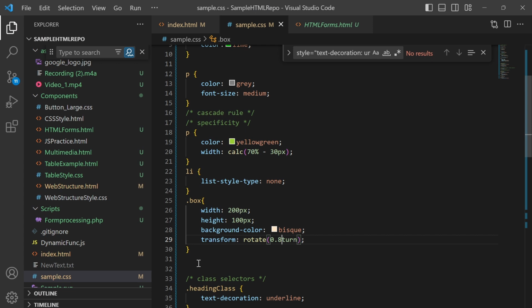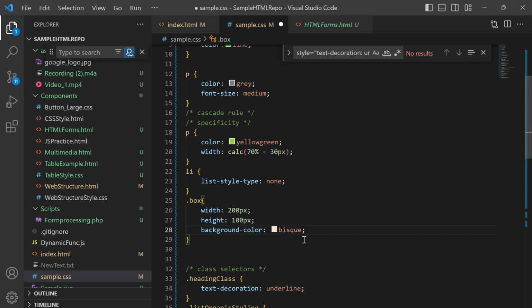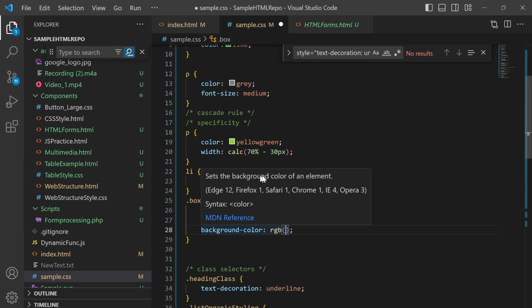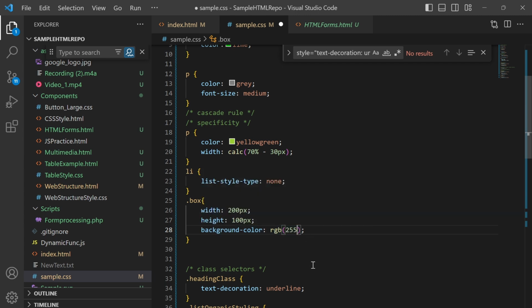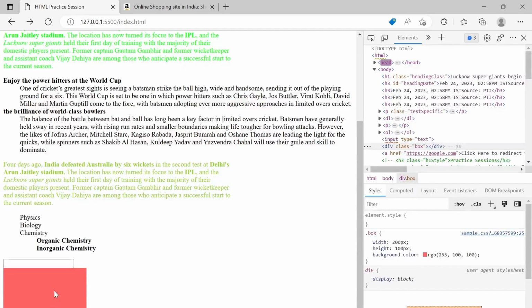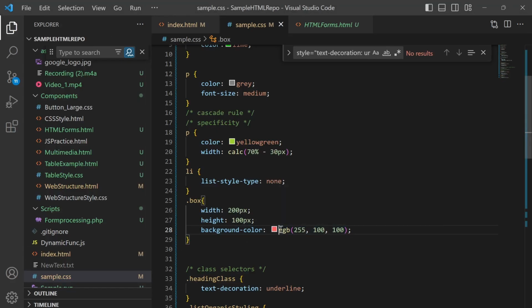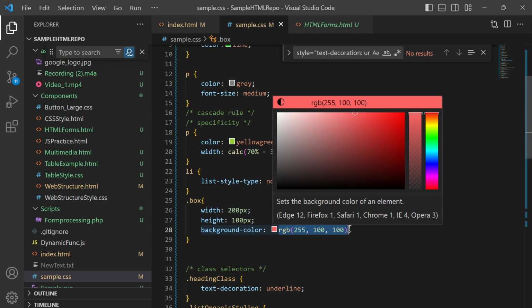There are many functions, like for background images, and for color also, if you are using RGB. RGB means red, green, blue. This sets the background color of the element. So I need to provide the values and it will calculate based on the given values. See, it changed the color. So this is the RGB format in which I have given the color.